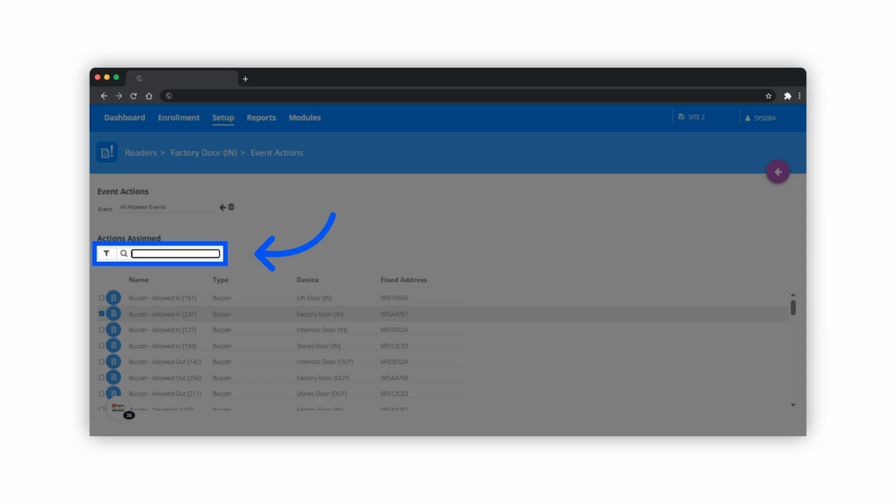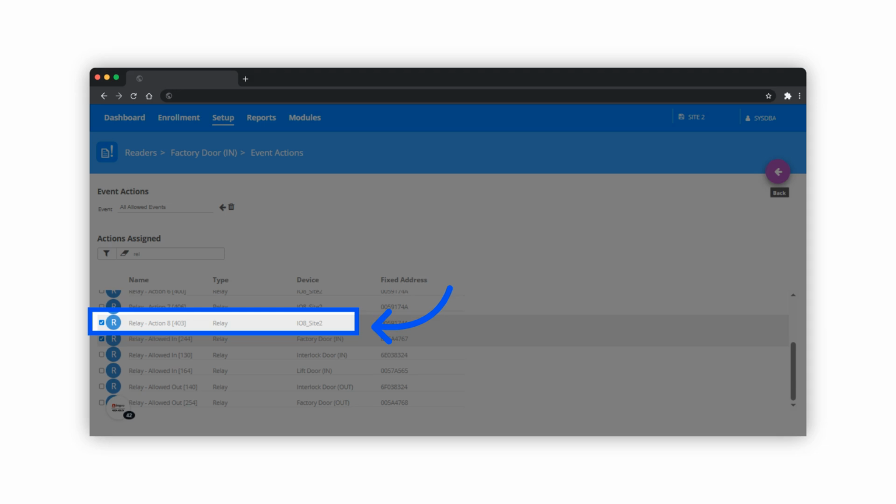Click to search for the action, which is the relay. Select the relay you want to use. Be careful to select the right relay number. Select Back and the setup is complete.